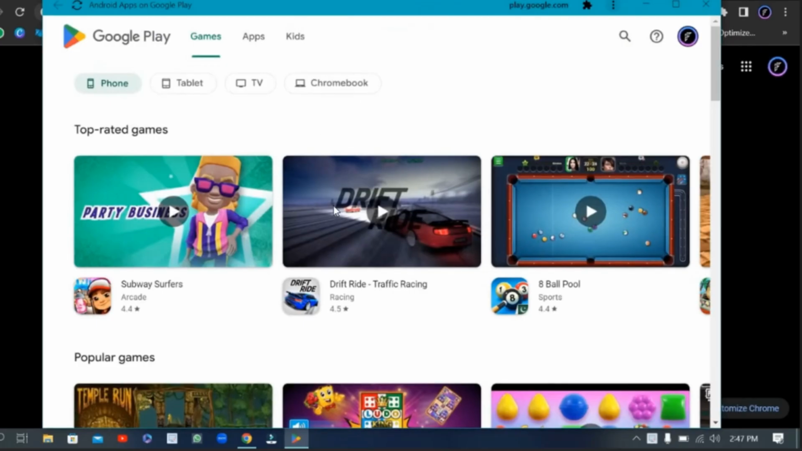Once you do this, Google Play Store will be automatically installed in your PC. You can now just close Google Chrome and enjoy your Google Play Store. So yes, this is how you can do it guys.